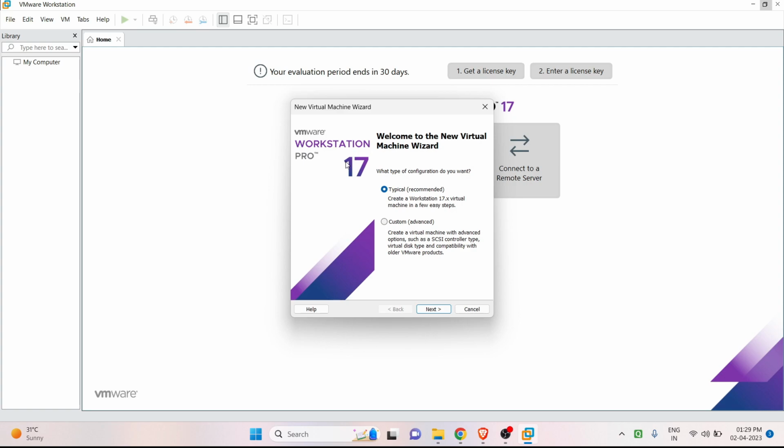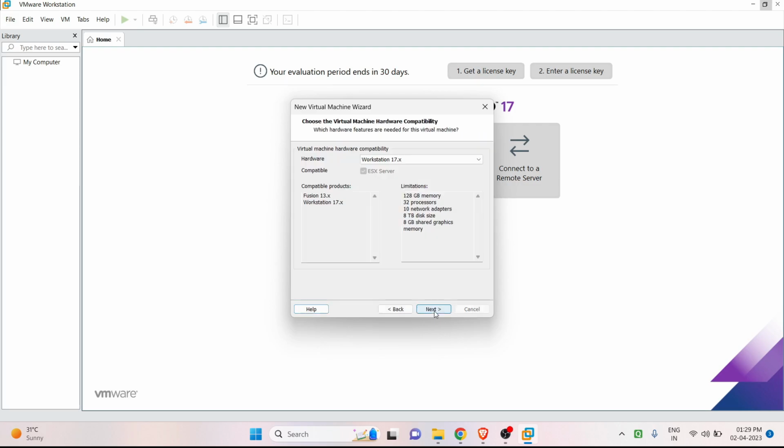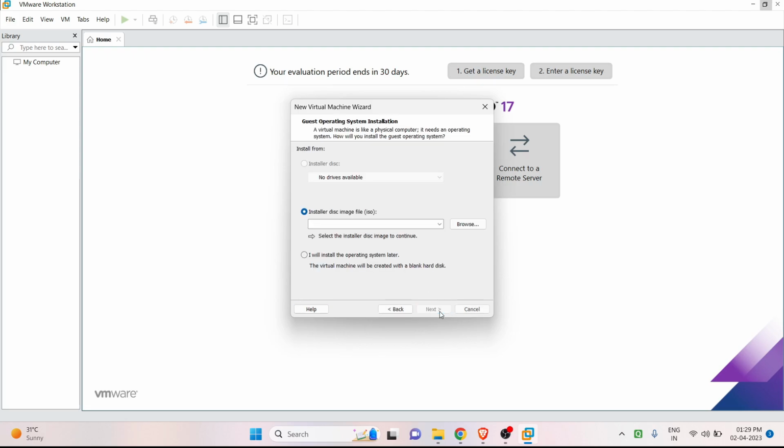A window will appear, Welcome to New Virtual Machine Wizard. Just click on the second radio button, Custom, where we can create a virtual machine with advanced options such as SCSI controller type, virtual disk type, and compatibility with older VMware products. Click Next. Now the next window is Choose the Virtual Machine Hardware Compatibility. Here are some limitations you can see, and we do not have to change anything. Just click on Next.